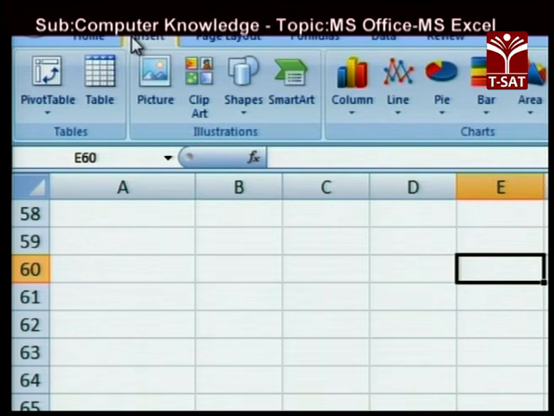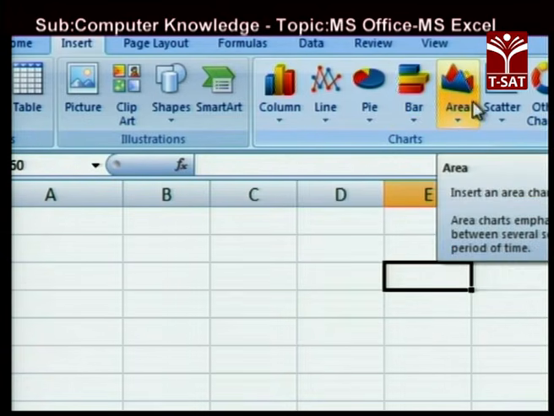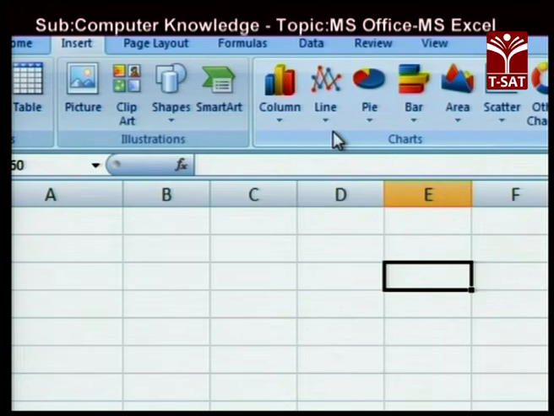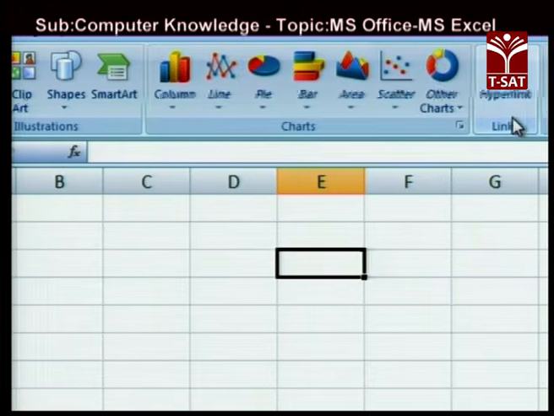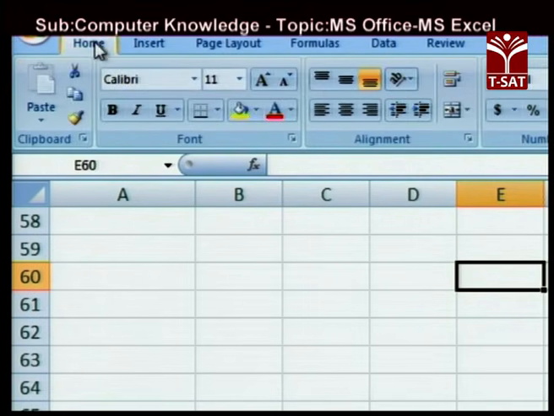And insert also has similar options, but some are different. Charts are very important in MS Excel. In insert, the charts are column charts, line charts, pie charts, bar charts and area charts. These are the different types of charts.